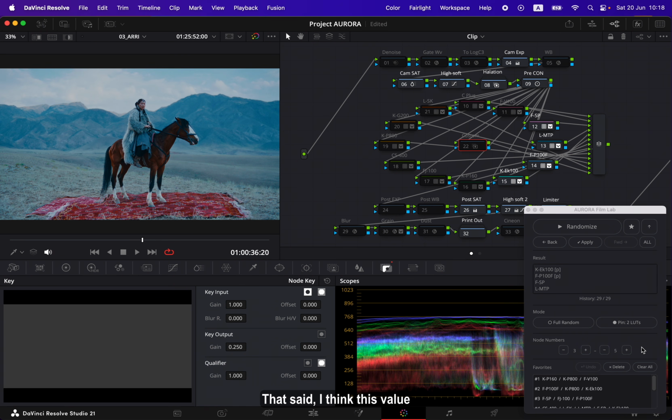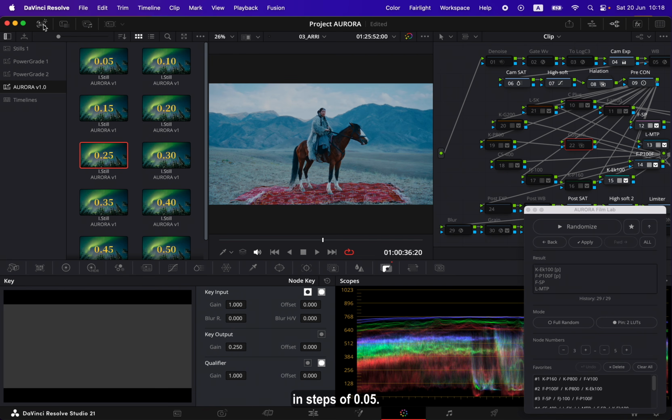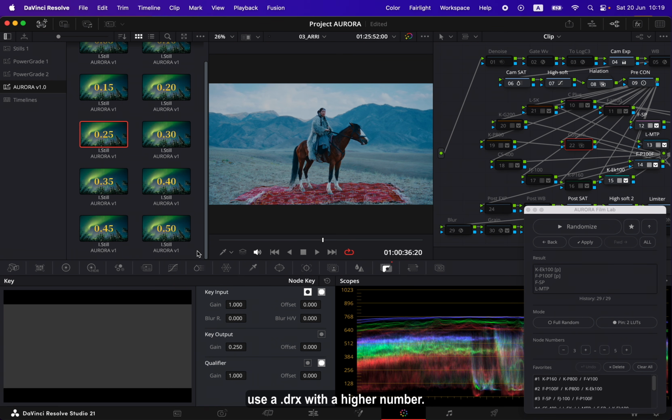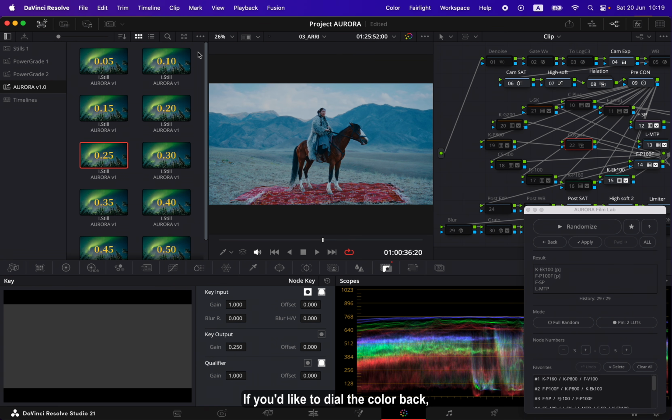That said, I think this value should change depending on what you're grading. So I prepared several DLX files at different strengths in steps of 0.05. Start with 0.25. If you'd like it a bit stronger, use a DLX with a higher number. If you'd like to dial the color back, go with a lower one.